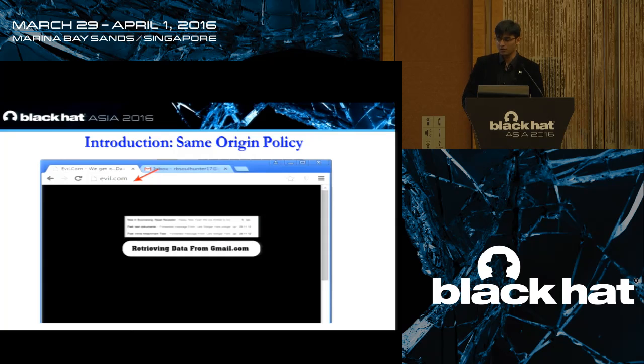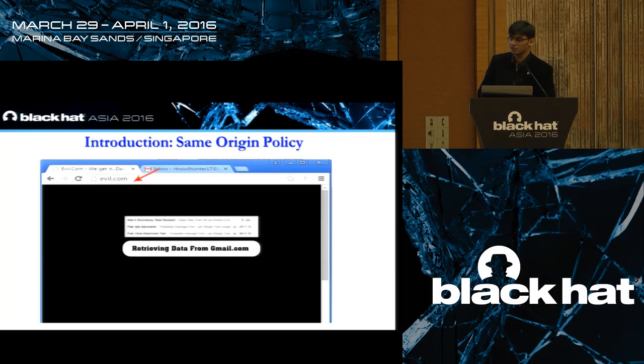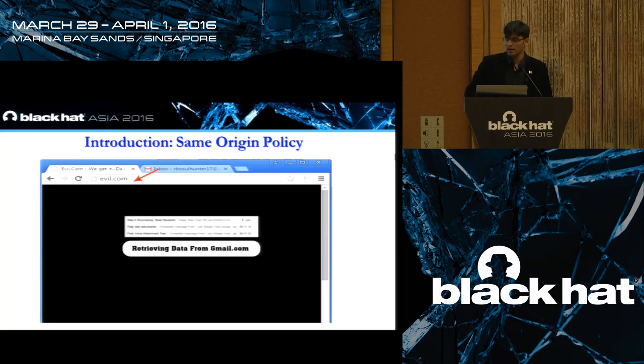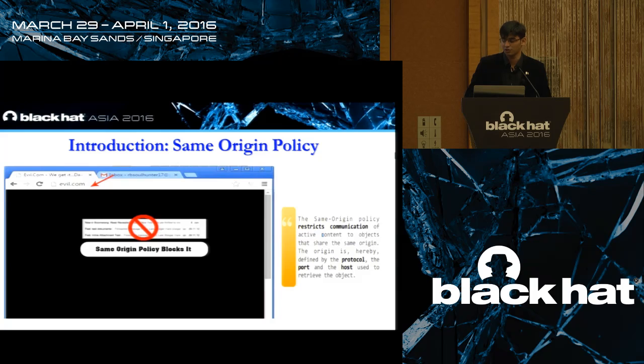In order to understand what exactly a same origin policy is, take a look at this screenshot. We have evil.com over here, and assume evil.com has a JavaScript which performs an XMLHttpRequest, an AJAX request, to gmail.com to retrieve emails. We as users trust that these tabs won't exchange data, and this is due to the same origin policy. The same origin policy would not allow evil.com to access and retrieve contents from gmail.com due to the fact that the host name is different.